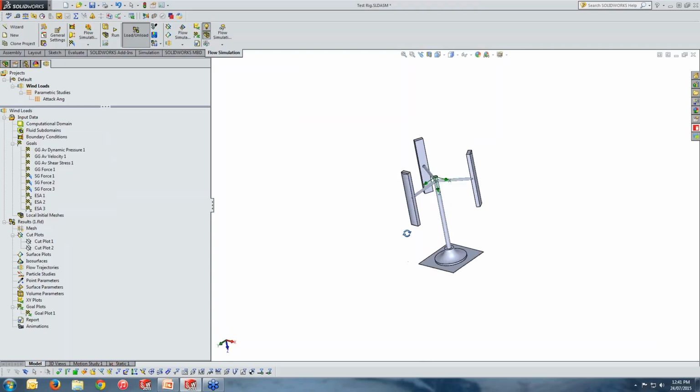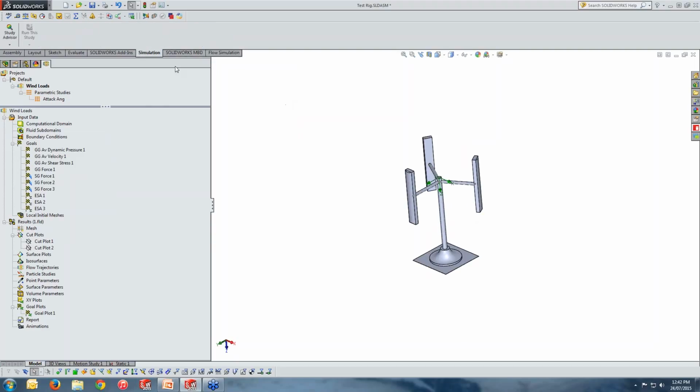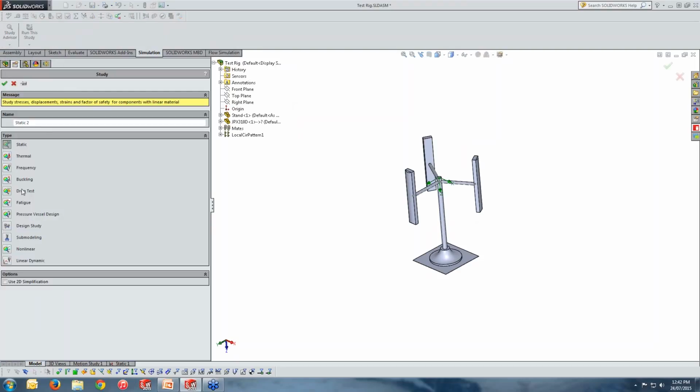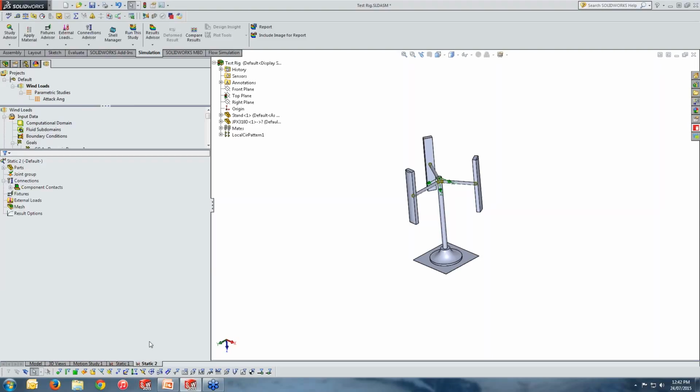All right, now in order to transfer the result, it's pretty much the same procedure: you go to your simulation tab and create a new study, and you decide what sort of study you would like to take. Static, thermal, frequency, and etc. Again, activating or deactivating this icon is highly dependent on the type of license you have. Let's create a static study and click OK.